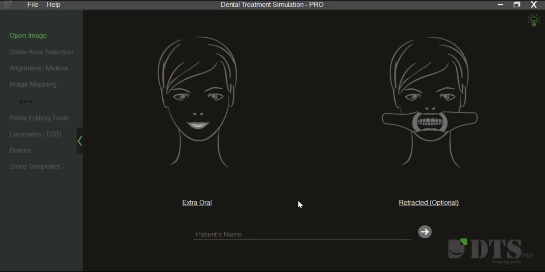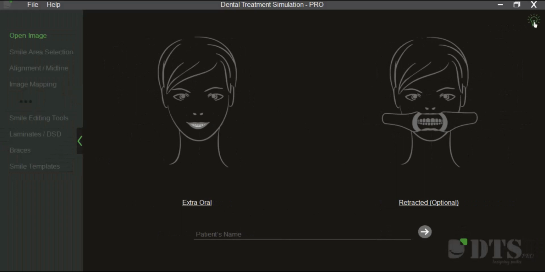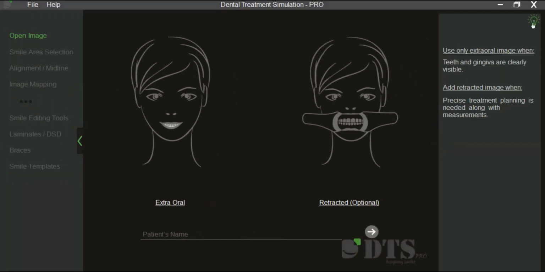This is the landing page of the software, which has options of uploading the patient's extraoral image as well as the retracted intraoral view. On the left is the main menu of the software, which can be minimized if needed. On the top right corner, most screens have a quick tip button that describes the functionality of that particular screen.